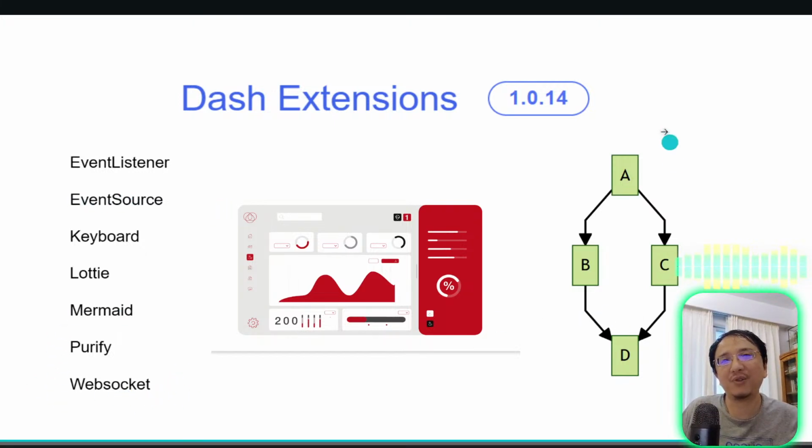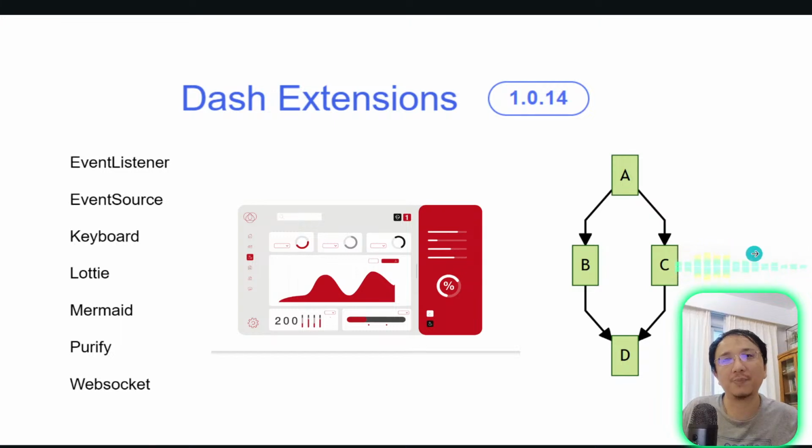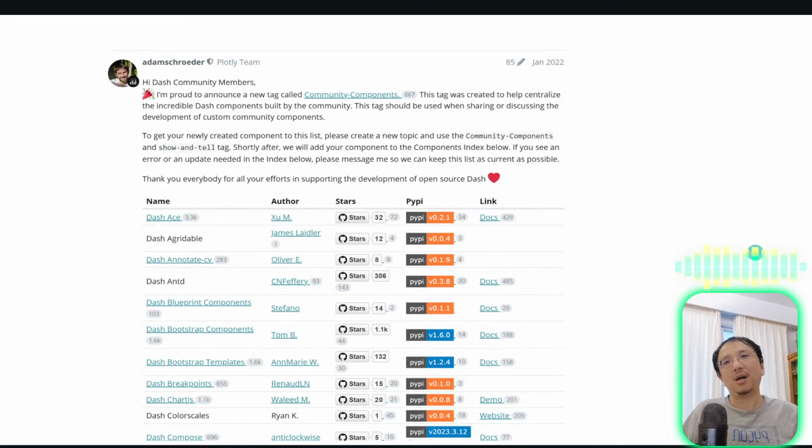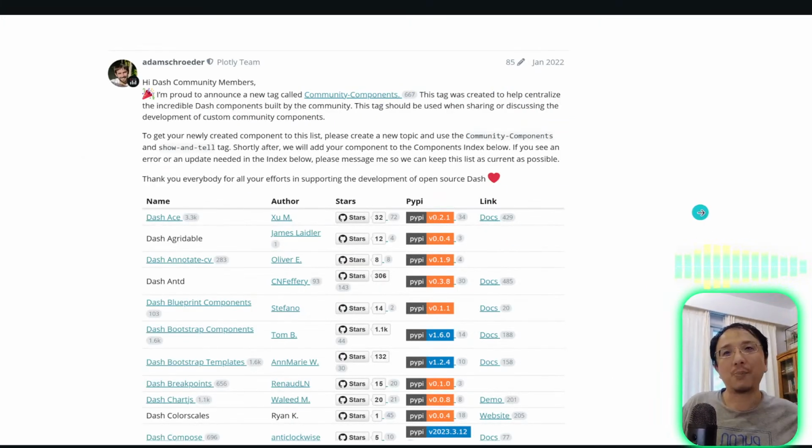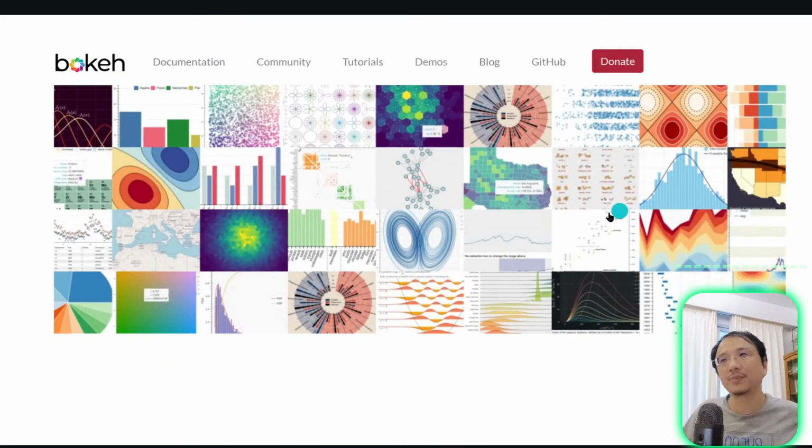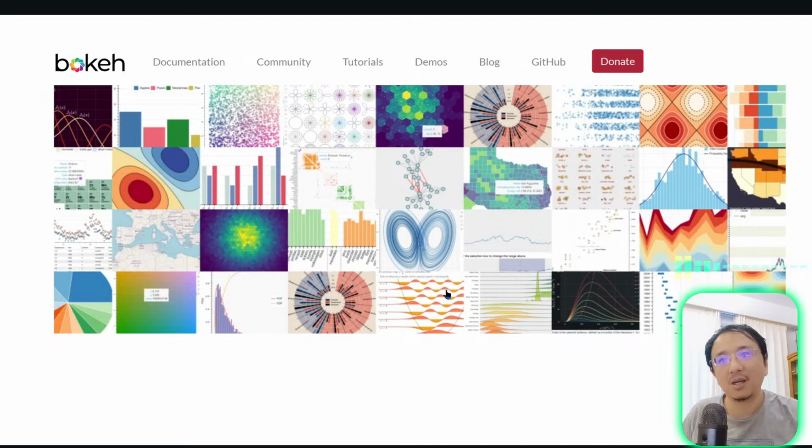And Mermaid gives you a pretty good diagram. And Lottie gives you some fancy animation components. It has a large community of components provided. And finally, as an ending, I also want to introduce Bokeh.